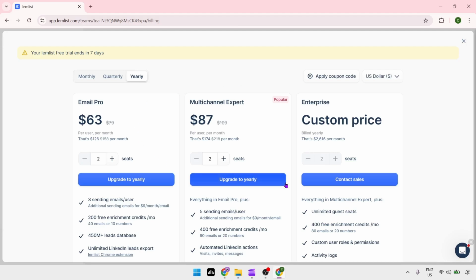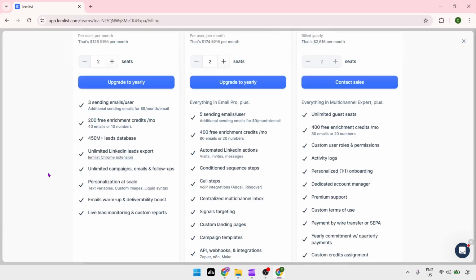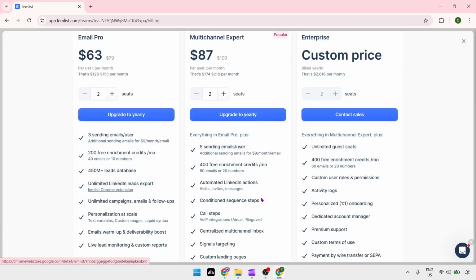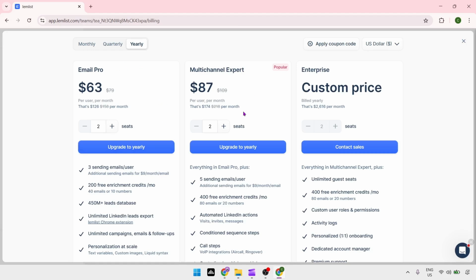Now choose the plan that fits your needs, like higher sending limits, more inboxes, or advanced features. You can see the details and inclusions for each plan on the same page. You can also purchase yearly, quarterly, or just monthly. And you can see the rates changing depending on the type of plan and its inclusions.